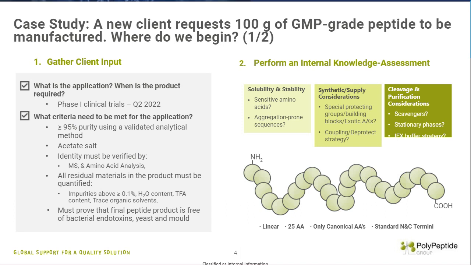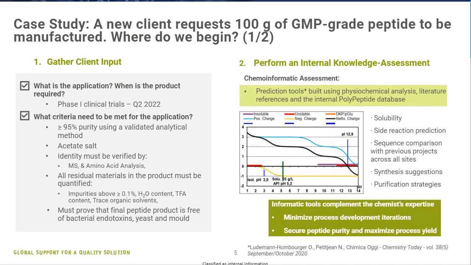So just as a backup to this, what we enact in PolyPeptide as well is that we have the chemist assess the peptide, and that's based on internal knowledge, and it's the expertise of the chemist that comes into play. But we also have informatic tools which have been developed internally, which also assess the peptide to see if there's any kind of process development considerations that also need to be taken into consideration. This is an informatic tool which has been developed internally, and we've published about this tool as well. But essentially this takes into consideration the physicochemical aspects of the peptide.